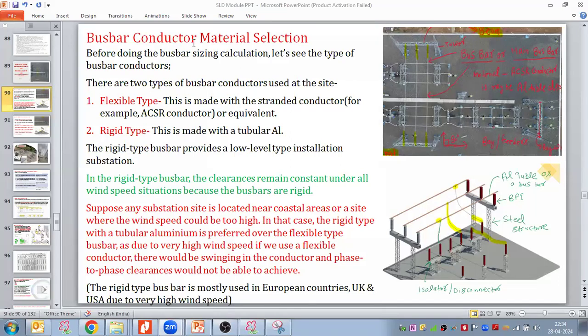Otherwise, if we are not placing the CVT on the line bay, there should be one CVT on the line, and there should be one CVT on the bus, so that we can get the synchro check to close the circuit breaker.